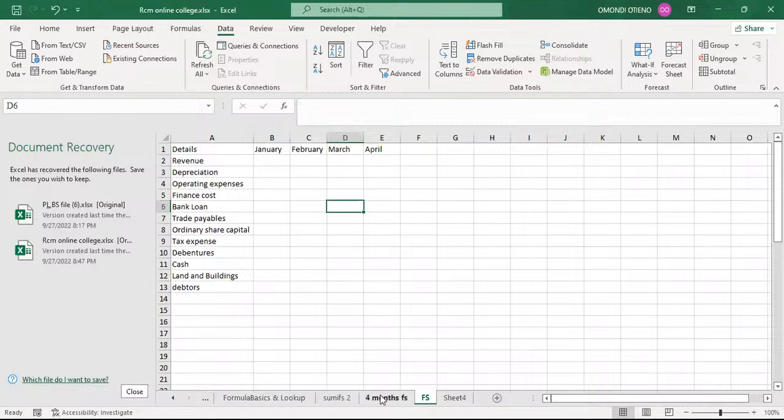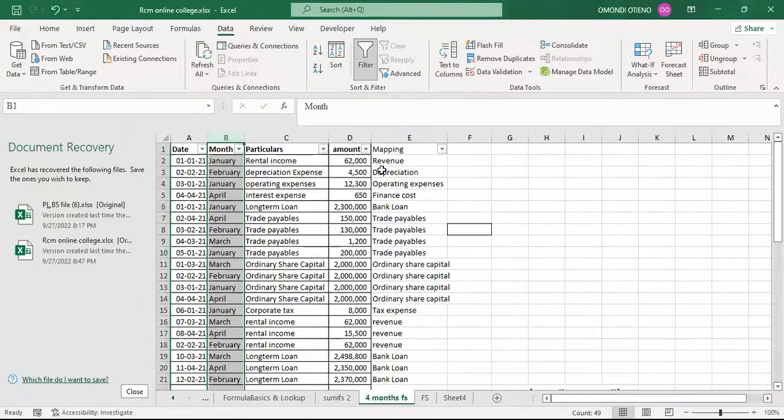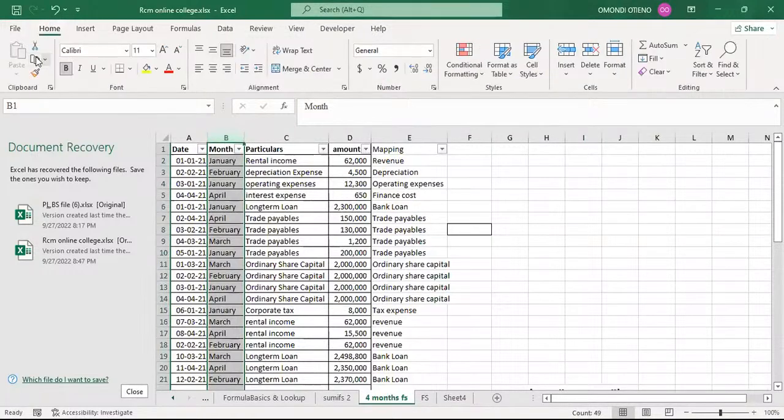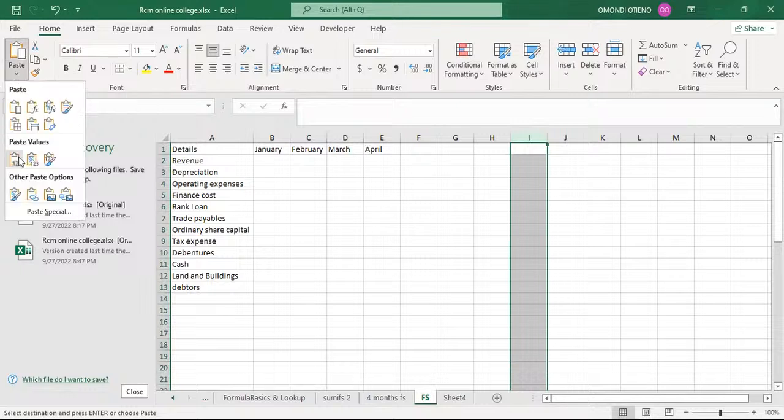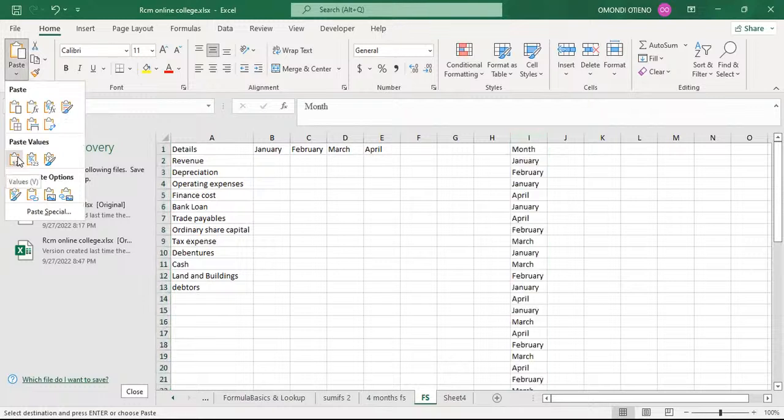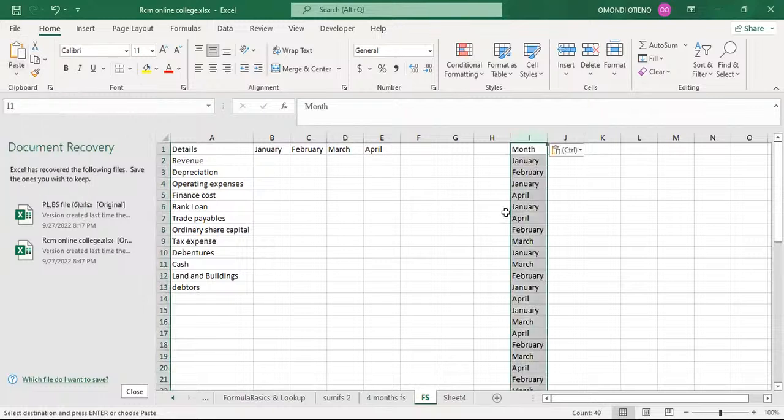For the months, you come here, highlight the whole of that column, and copy it. Move to the FS sheet here. We want to paste, but because it has formulas, we paste special. Below this, we have paste values. Click this, and you'll get your months without formulas.